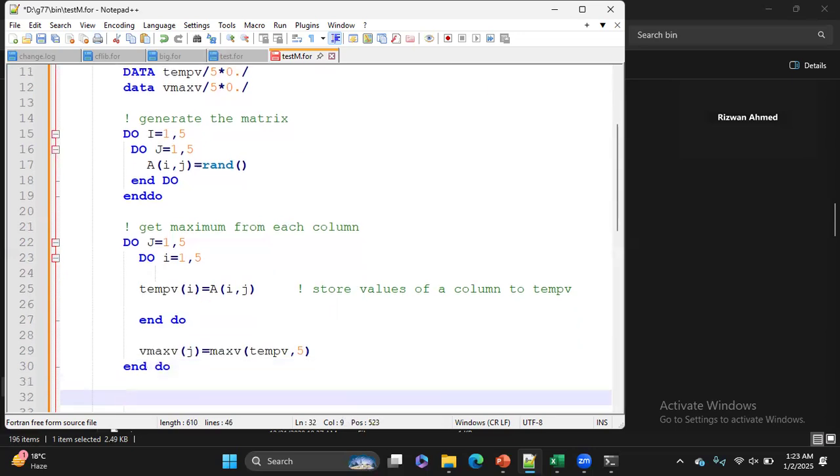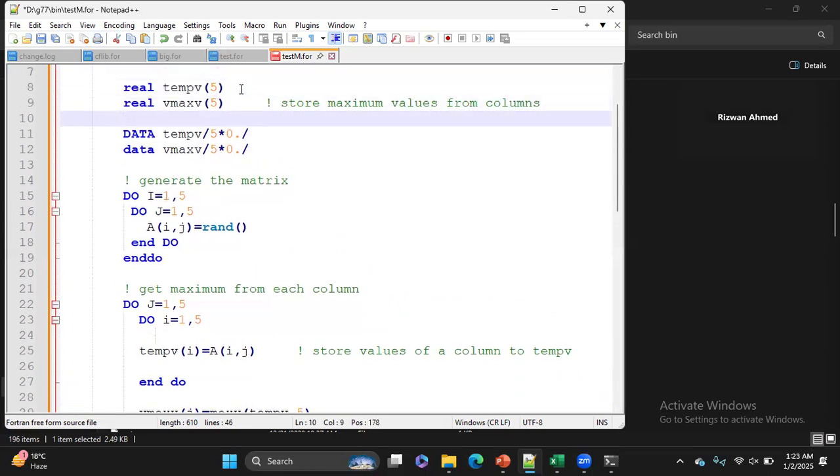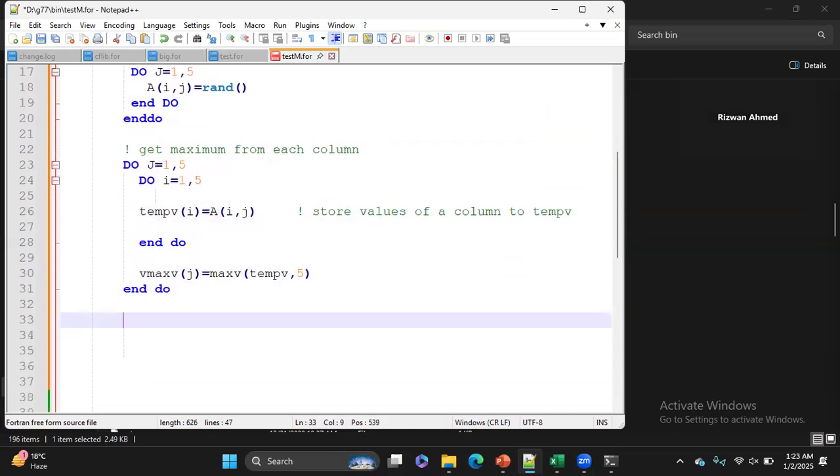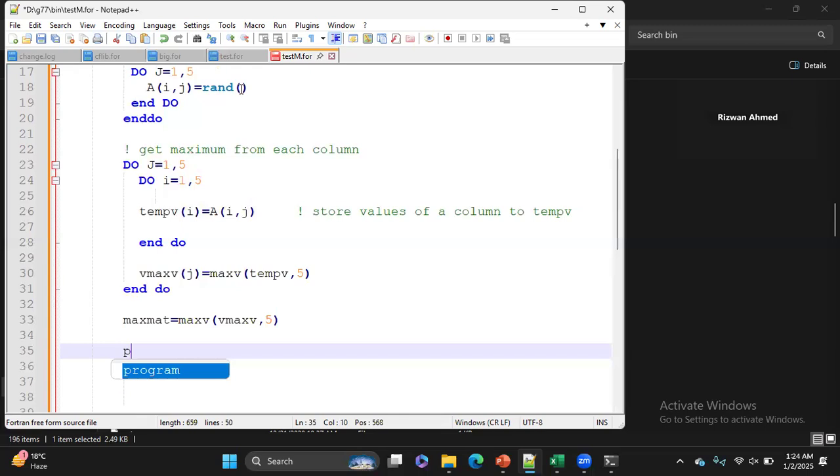And then for the grand maximum of the matrix, I need a variable for that. So I define a final maximum of matrix. The grand maximum value will be the max V of the V max vector of maximum values from columns, and that's it. So then we can write the print statements.